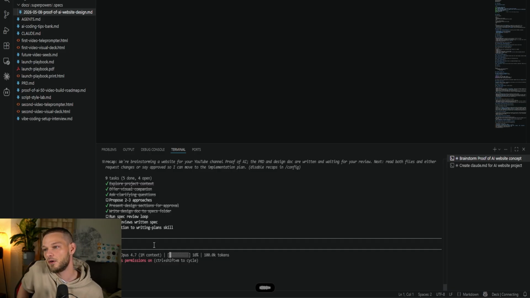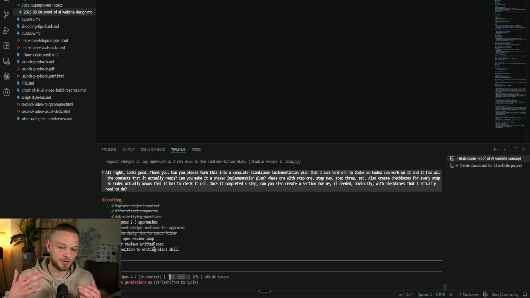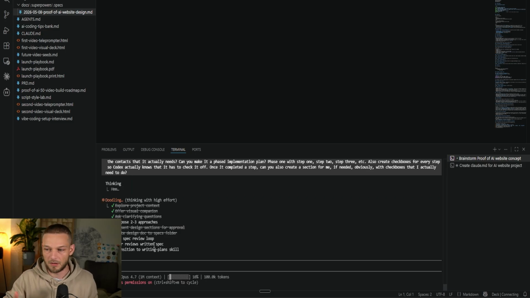And can you also create a section for me, if needed, obviously, with checkboxes that I actually need to do, right? Because sometimes you might have to collect some data. There's actually stuff that you need to do. Sorry, it's just what it is. So it's convenient to have a personal checkbox as well.